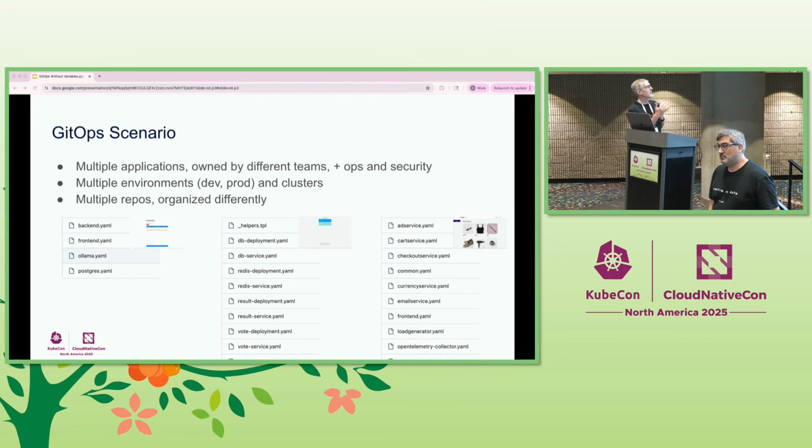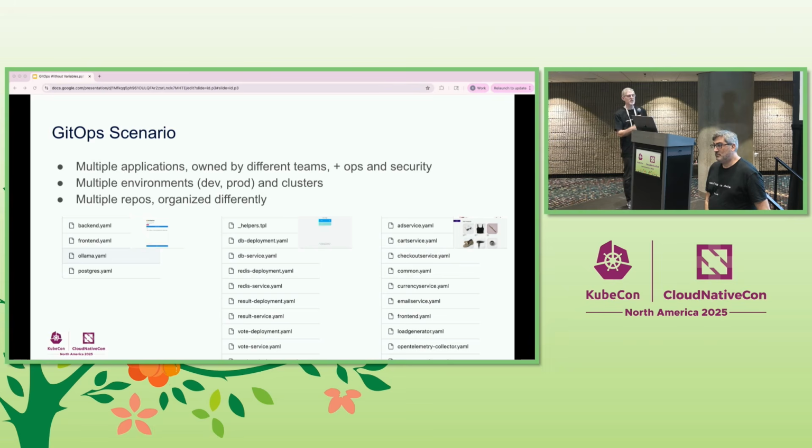So to start, imagine a scenario where you have multiple applications running across multiple environments. They're Helm charts, YAML files, other configuration files. Might be spread across multiple repositories. They may be in different directories. They may be organized differently or broken down into files differently. They may use different conventions. So kind of very heterogeneous.